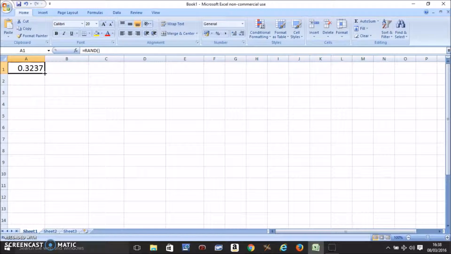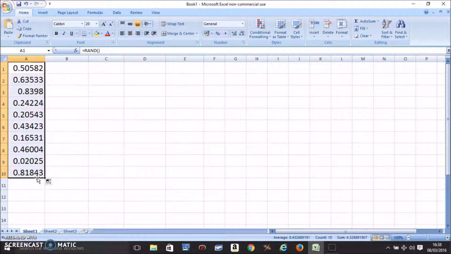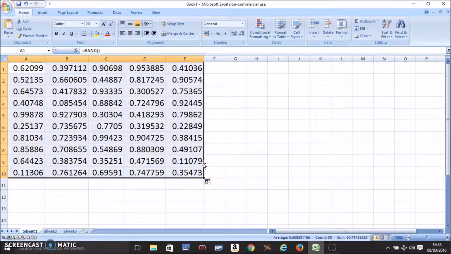Now if you need more random numbers, just come to the end and scroll it down. If you still need more, you come to the end here and drag it on the right side. And you can see it generates a lot of random numbers. Now this function generates it only between 0 and 1.